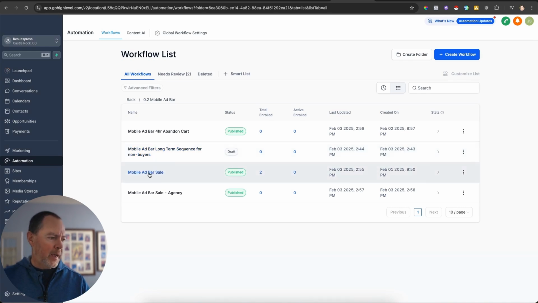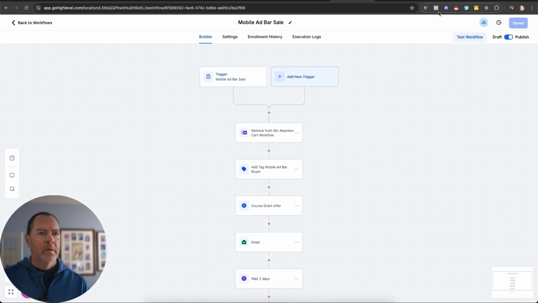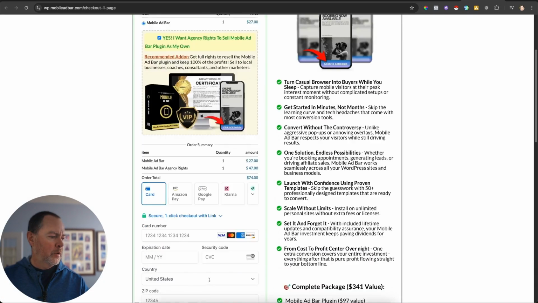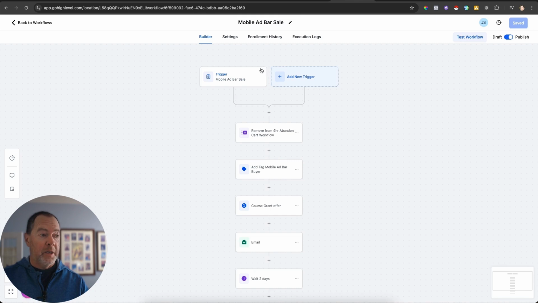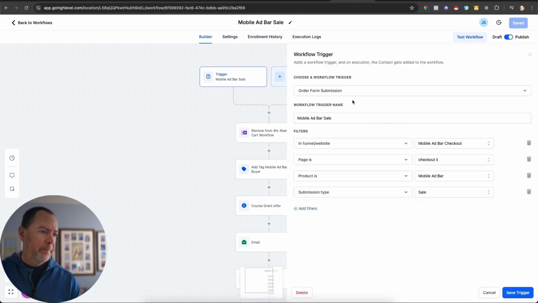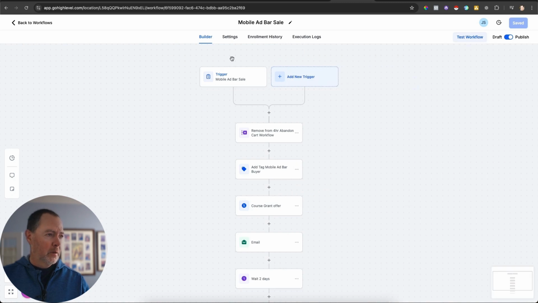Now, when a sale happens, okay, let's look at this. So if they enter their credit card info and hit boom, go, and everything, when a sale happens, that puts them in this automation, okay? Here's the trigger for that one. All right, so order form submission, and then, you know, my name. Okay, but then I pull out which funnel it's in, mobile ad bar checkout. The page is this page up here, checkout 2. The product is the mobile ad bar because I've got a bump order product in there as well, so I've got to be sure to choose the right product. And the submission type is sale. So that's our trigger. So when a sale happens, they're in.